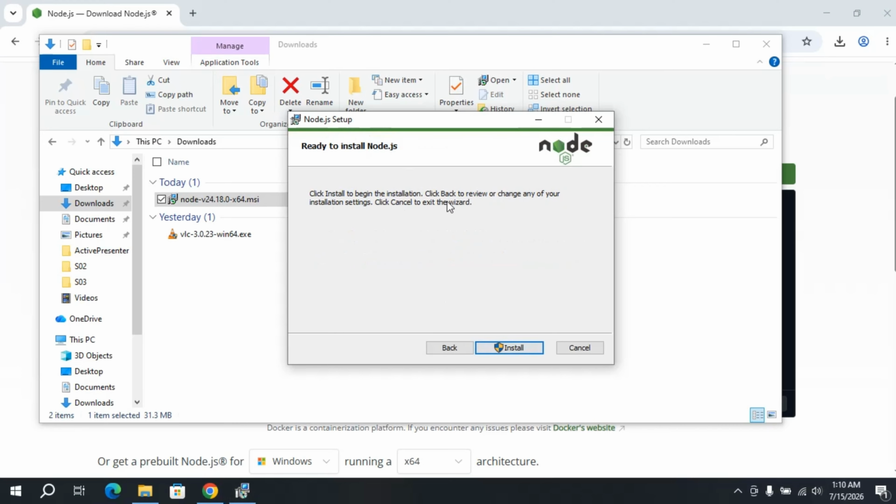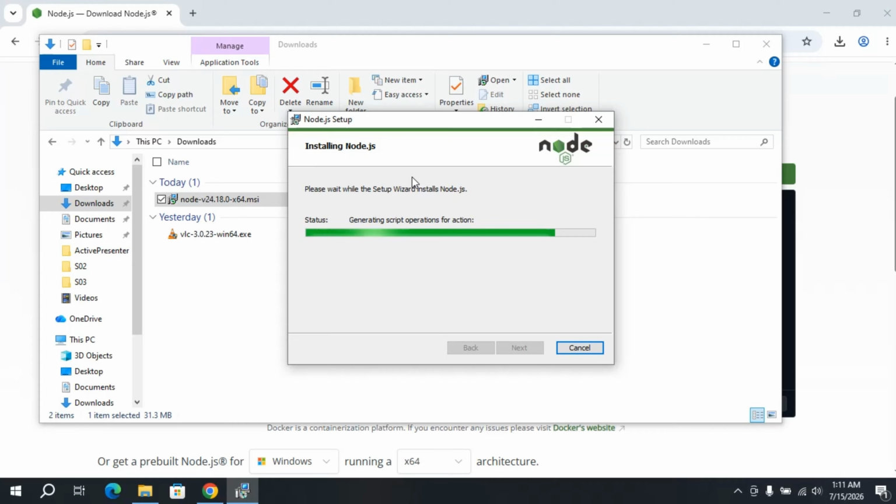Now when we go to next, yes, it's going to ask you, are you ready to install? So yes, you are going to click install. So once you start installing, it's going to ask you, do you want to allow this app to make changes to your device? So definitely you want to click yes. So once you click on yes, it's going to start installing your Node.js. So we are going to wait a few seconds for it to compile, extract and install for us.